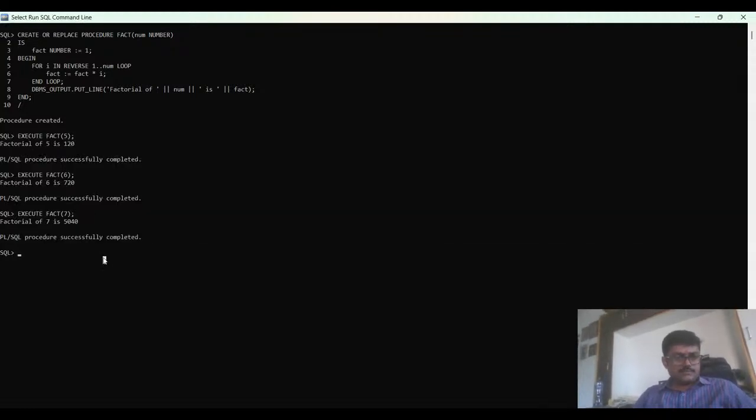So what is another way for execution? We can call it from another block. Begin fact of number, fact of 1% number, and close. Okay, enter number. For example, we want to see the second, two factorial is how much?